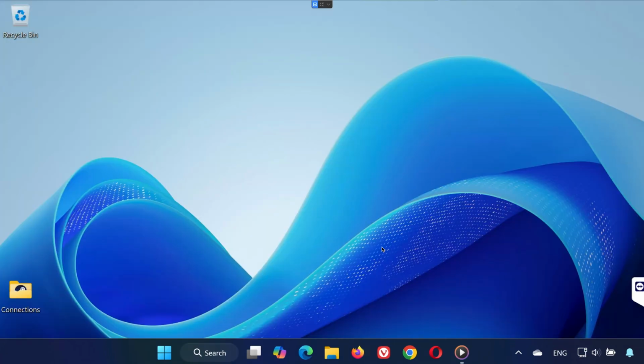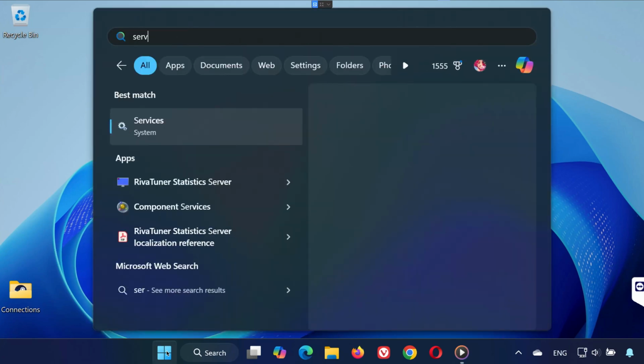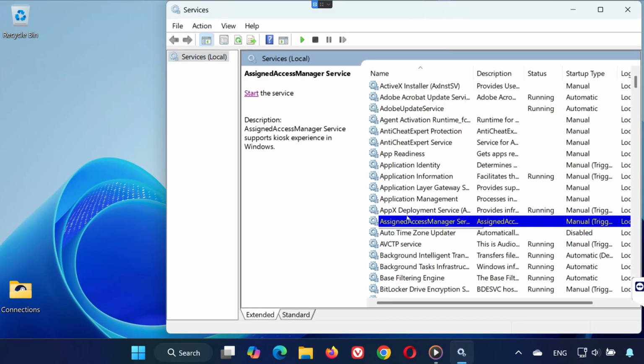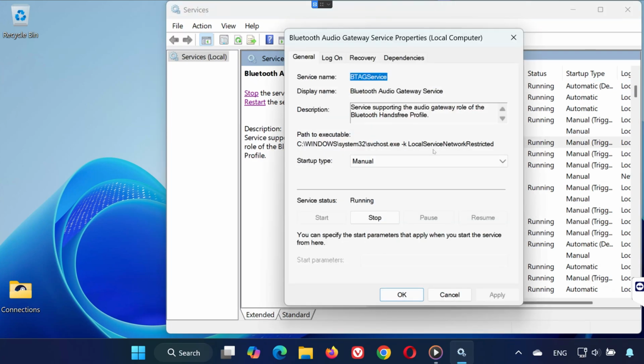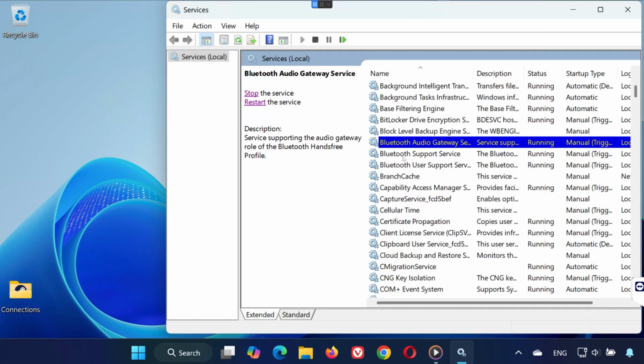Step 4. Restart Bluetooth-related services. In the Start menu, search for Services and open the app. Scroll through the list until you see services like Bluetooth Support Service, Bluetooth Audio Gateway Service, Bluetooth User Support Service. For each one, double-click it to open Properties. Change Startup Type to Automatic. If the service status is stopped, click Start, then click Apply and OK. Repeat this for each Bluetooth service to ensure they're all active. These services need to be running for Bluetooth to function correctly on your Lenovo laptop.